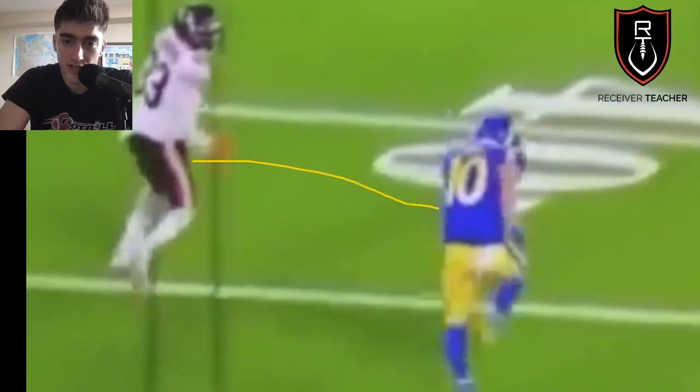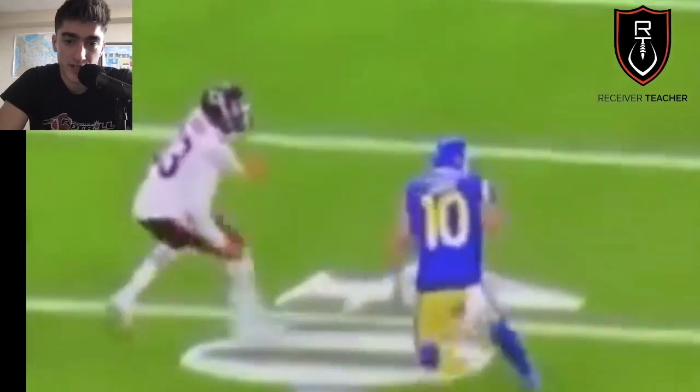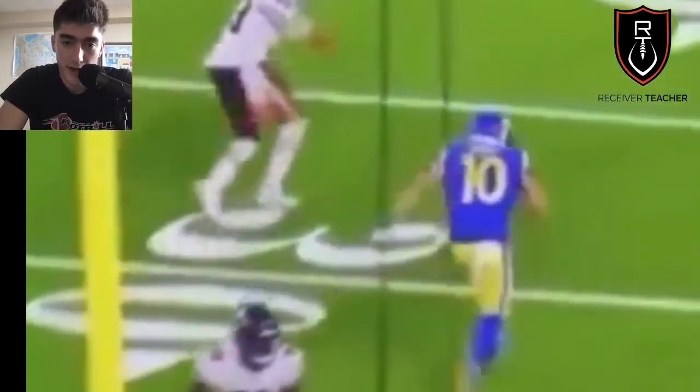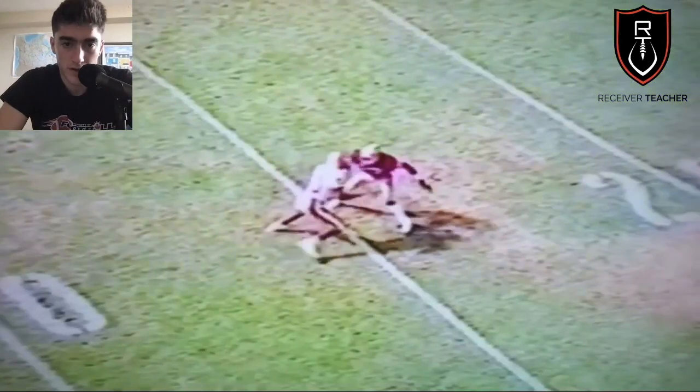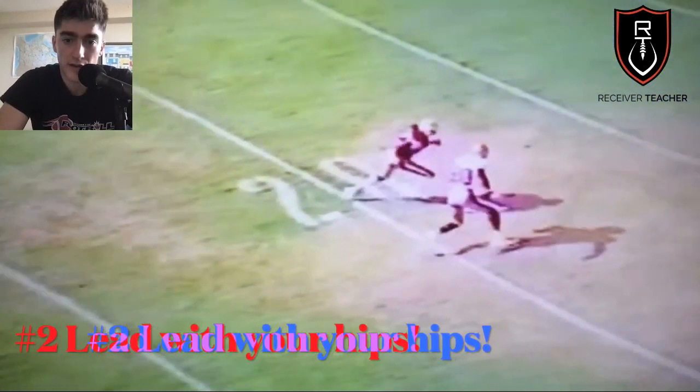You don't want to leave too much space between you and the defender at the break point, because that's way too much time for him to recover once you make your break. And if you want to use a throw by, he's too far. You can't even grab him right here. Again, yes, you want to use your arms, but you got to lead with your hips.